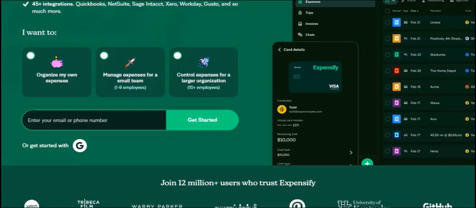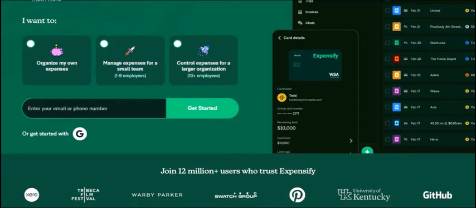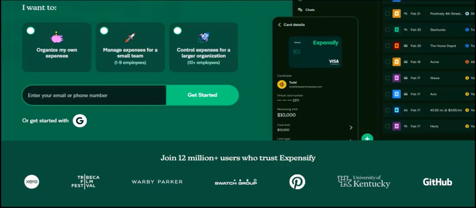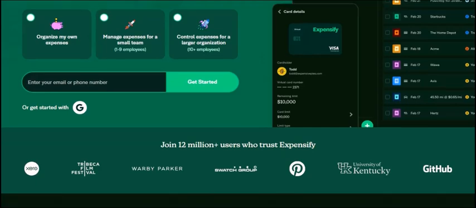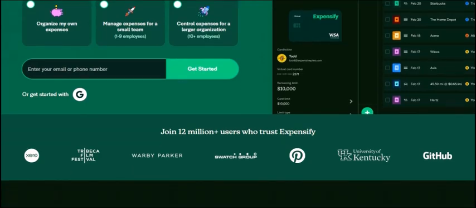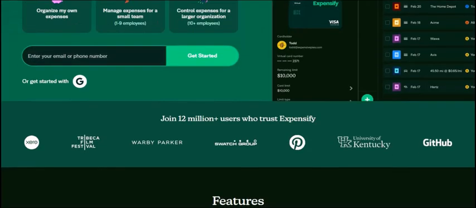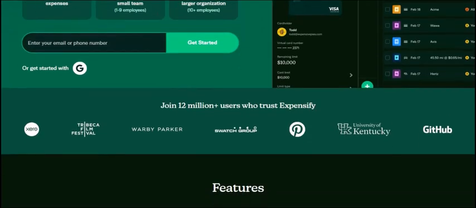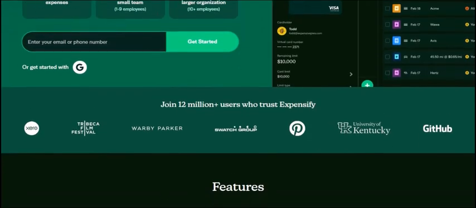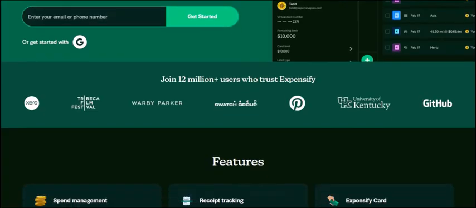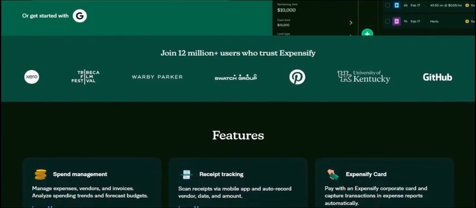Once you're logged into Expensify as an administrator, you'll want to navigate to the admin section. This is usually found on the left-hand sidebar. From there, you'll see an option for policies. Click on that, and then select the specific policy you want to modify. Many organizations have just one, but larger companies might have multiple policies for different departments or regions.